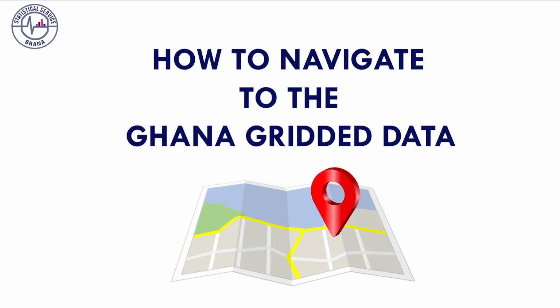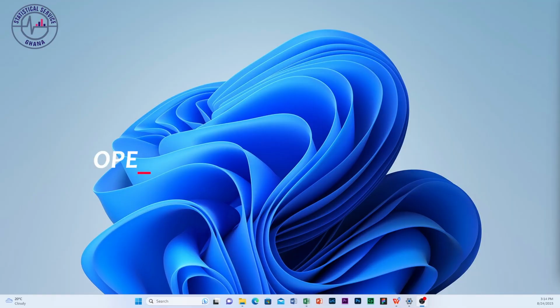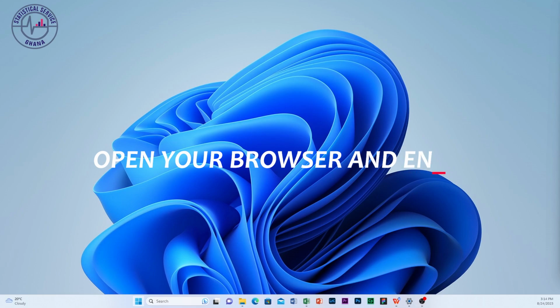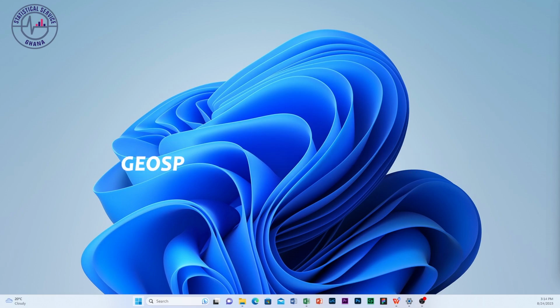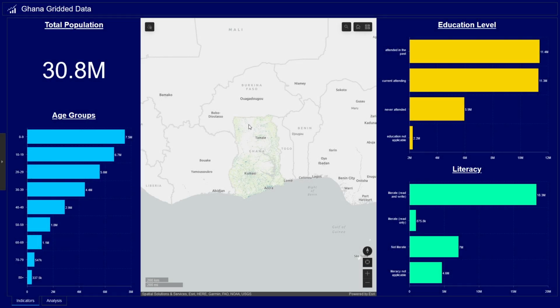The next digital platform is the Ghana Gridded Data. This platform allows you to access statistics lower than the district level. To access this platform, you open your browser and you type geospatial.statghana.gov.gh. At first glance, statistics on the indicators for the entire population are displayed.